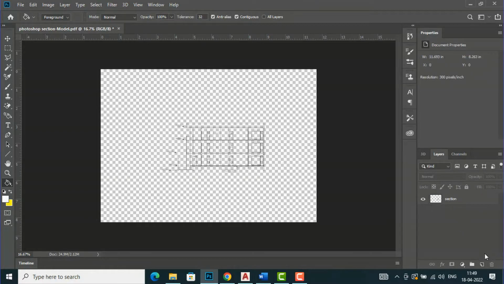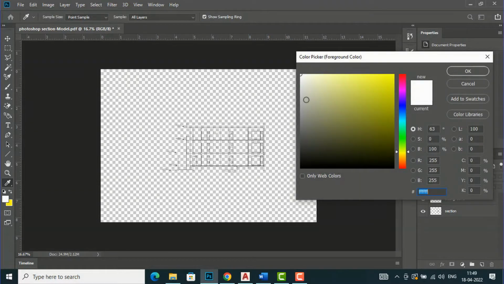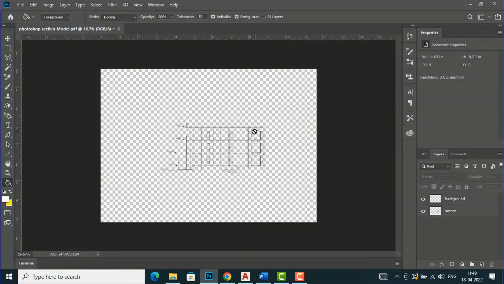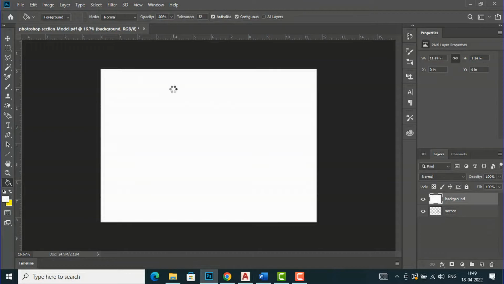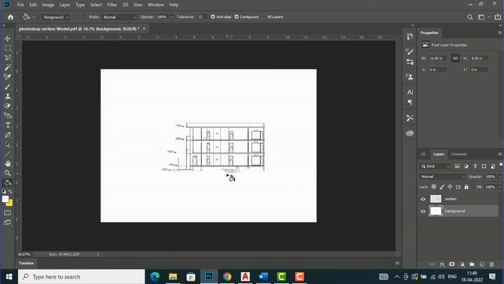After this we are required to create a background. I am going to create a new layer and rename it as Background. You are required to select white color here, select the background layer, and use the Paint Bucket tool. The shortcut command is G. Type G on your keyboard, and after this you can drag this background down below the section, and we are ready to work on our presentation.